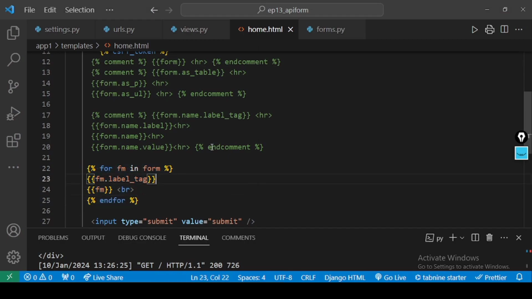We have seen how to create a form. Okay, what are the get and post methods, how to handle those get and post methods, then how to render the forms, how to apply the for loop in a form, and to access each and every label and input individually. Now let us go to the next thing.